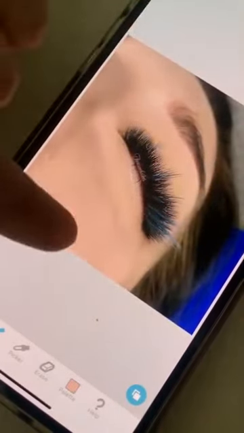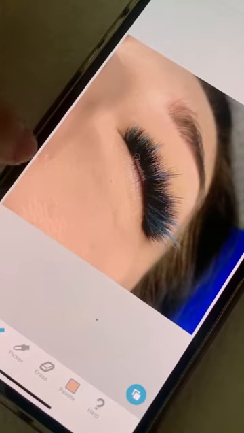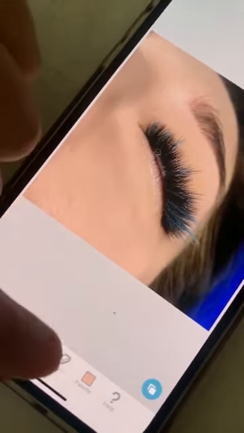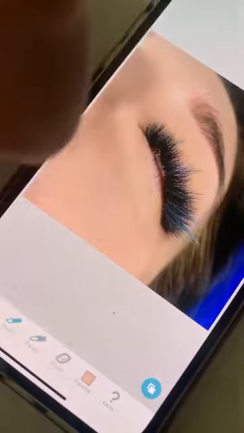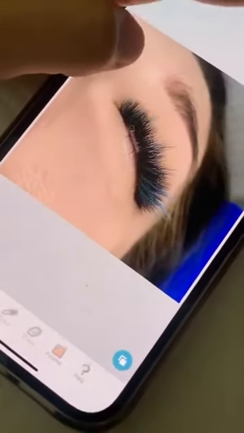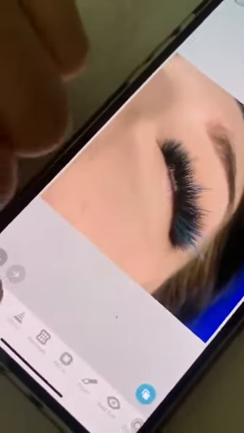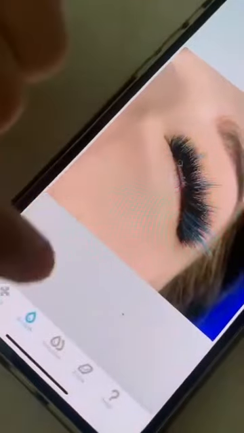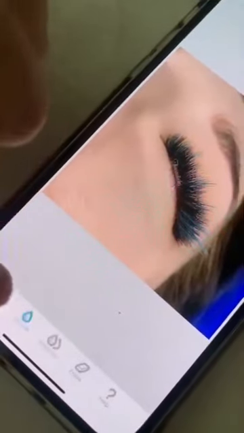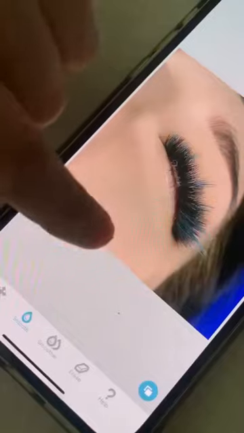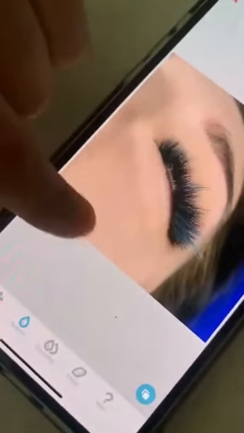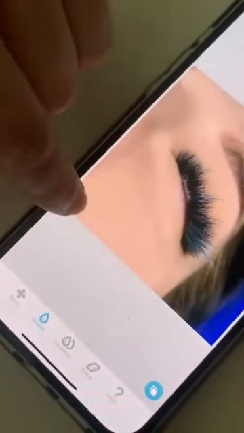And then what I like to use, as you guys can see here, there's a lot of imperfections. So what we can do is actually use this smooth feature, and you can do it more or less. I like to do less. So then you're just gonna smooth this out right here.